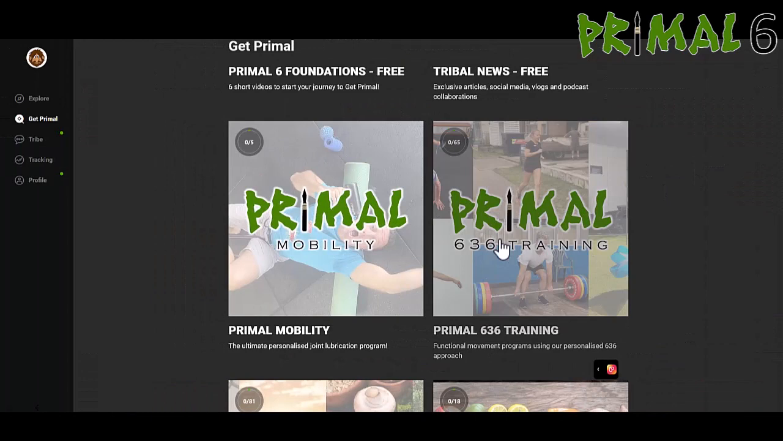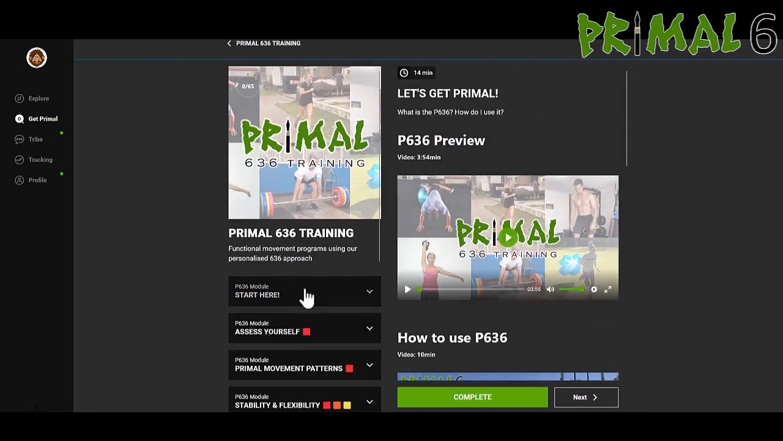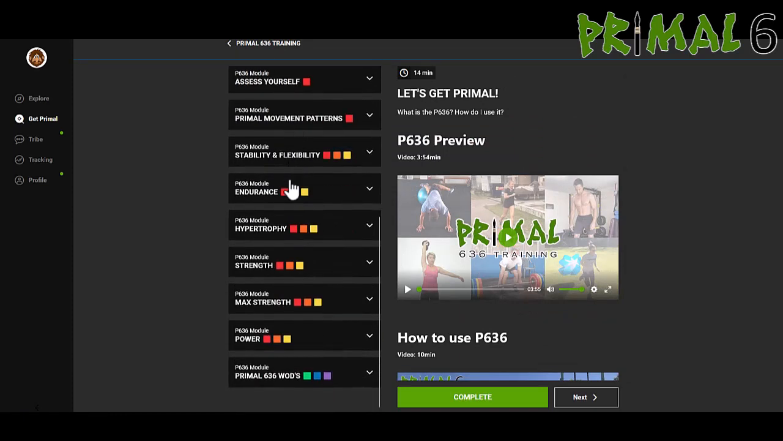Primal 636 training is a functional movement program using our personalized 636 approach. 6 stands for 6 different primal movement patterns, 3 planes of motion, and 6 different styles of training ranging from stability and flexibility down through endurance, hypertrophy, strength, max strength, which is lifting fairly heavy in comparison to the lightness of what you're doing up here, and then power is basically being able to perform these movements that you've become very accustomed to at an explosive, fast pace.